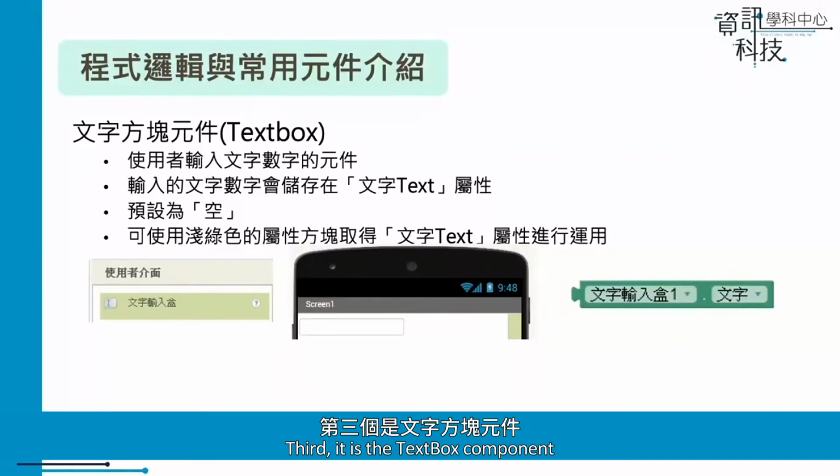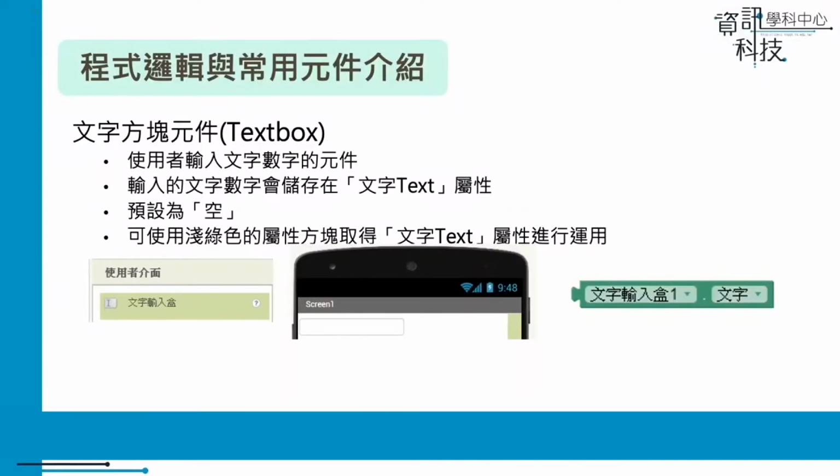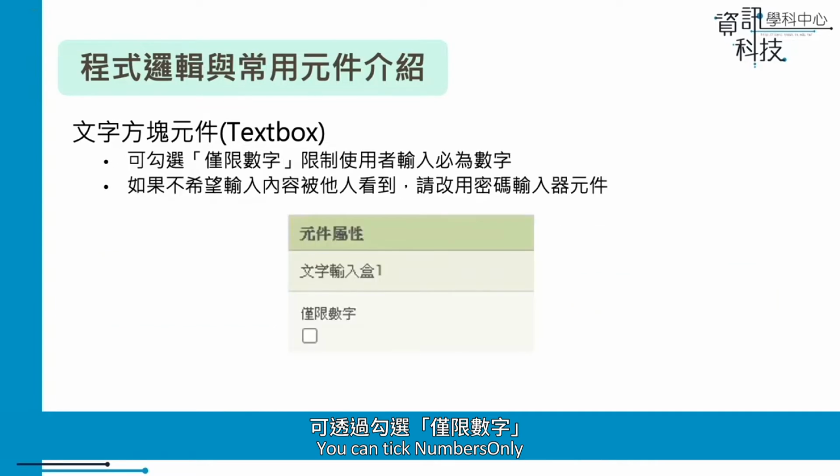Third is the text box component, which allows the user to enter text or numbers. The default value is blank. If you want to get the value entered by the user, use the light green block to do so. You can tick numbers only to force the user to enter only numbers. If you do not want the entered content to be seen by others, use the password text box.